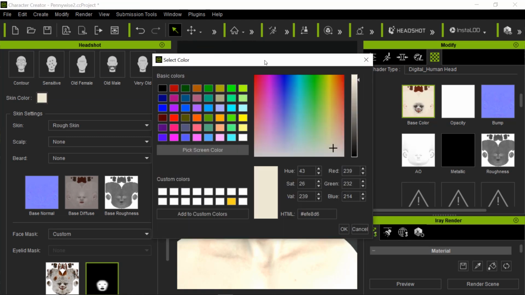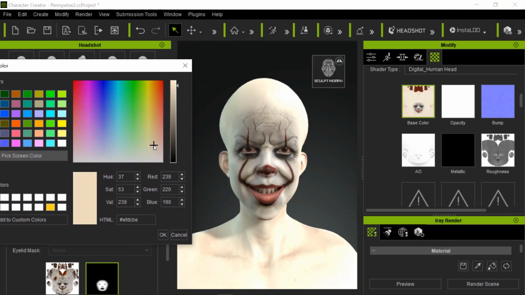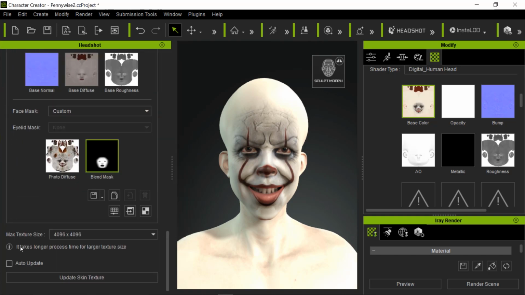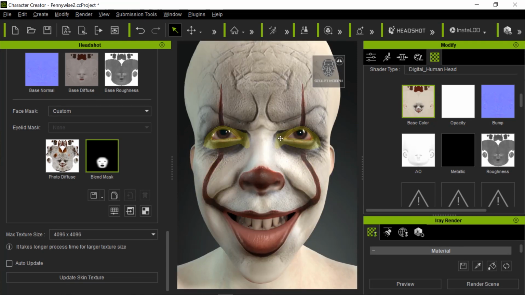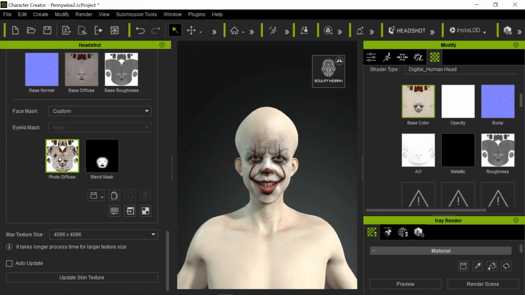Headshot does a pretty good job of selecting the skin tone to match the photo. Sometimes it misses the mark. Then you have to manually adjust it. So I did a few attempts here. There we go. That's pretty good.